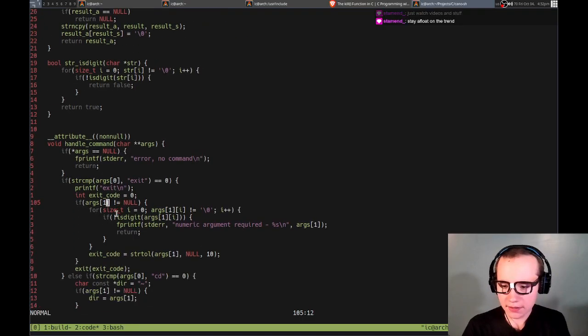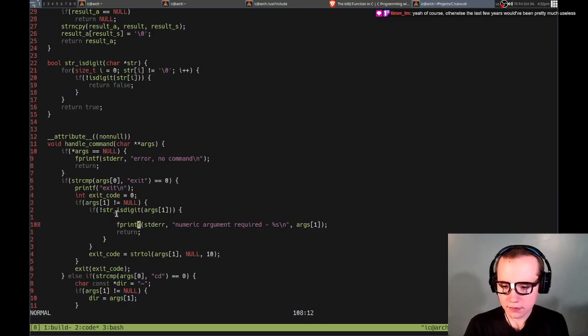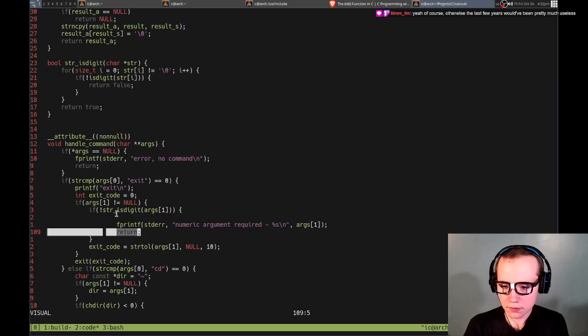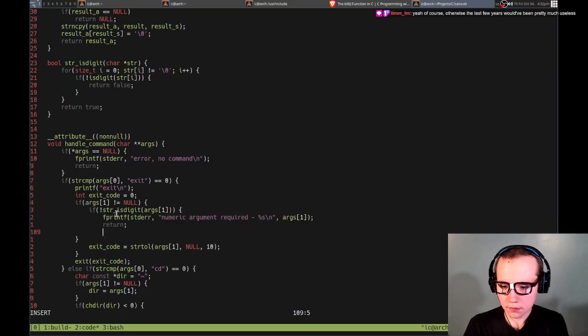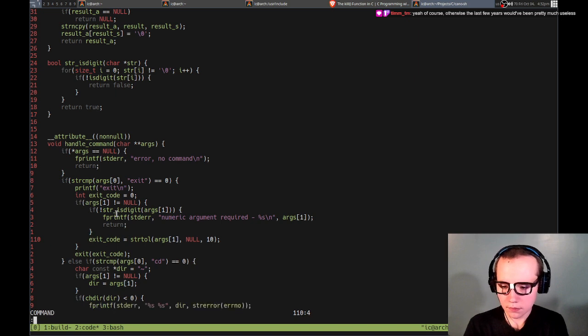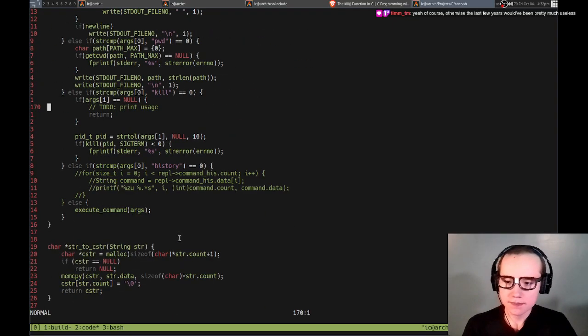This needs a semicolon. System B, if not str is digit, and I'll pass args1, then we'll print this error. Yes. Alright, I think that's good then. So it'll print that and return. Perfect. And then we can use that here as well.